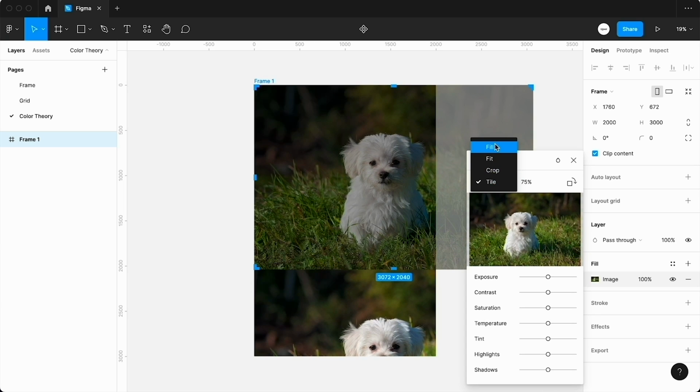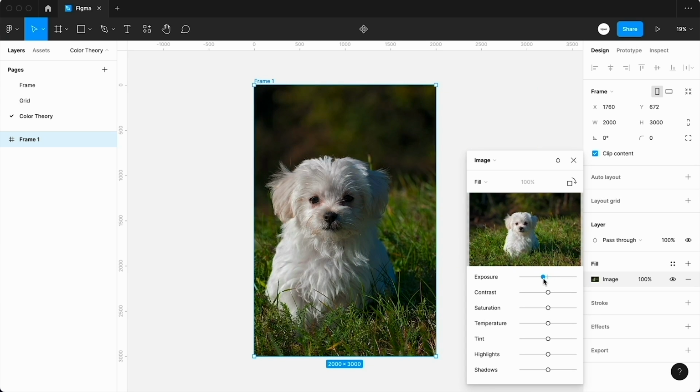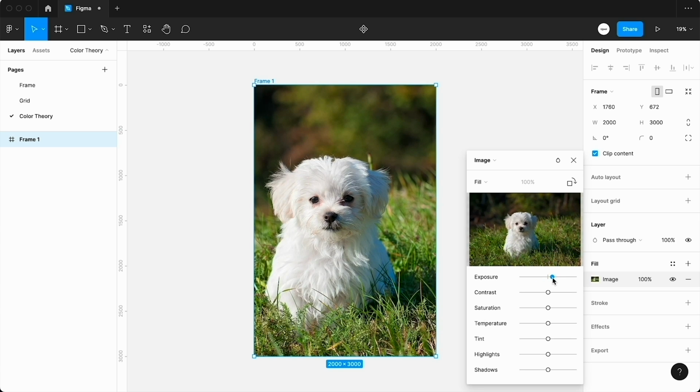The very first option we have is exposure. You can change the exposure from here. Exposure is used to increase or decrease the amount of the light in the image. The next option we have is contrast. You can change the contrast like this. Contrast is used to change the degree of difference between lighter tone and darker tone. That means when you change the contrast, the lighter portion of the image will get lighter and the darker portion of the image will get darker.